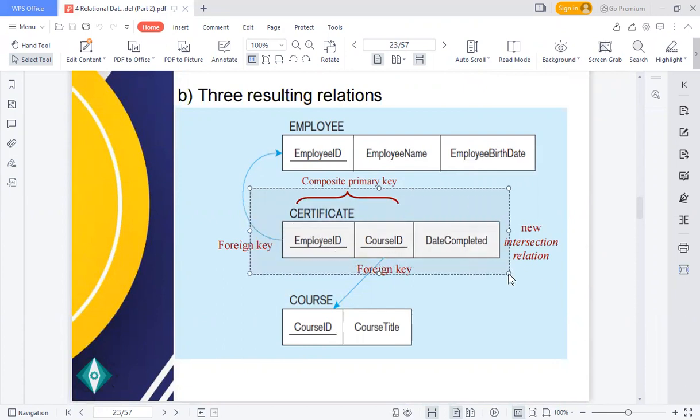Now this certificate is an associative entity which contains a composite primary key. And that composite primary key is coming from the tables employee and course, which in this case is the employee ID and the course ID. Okay.